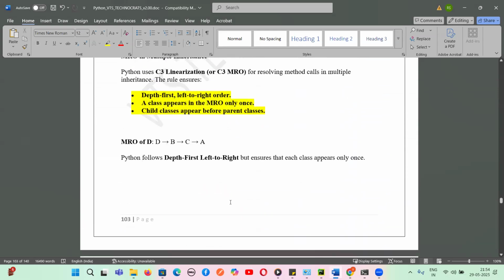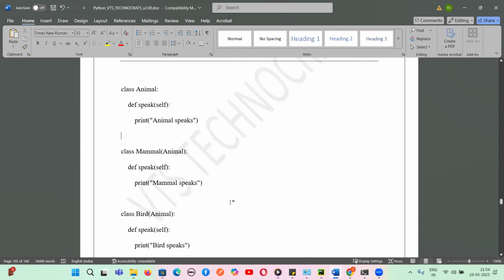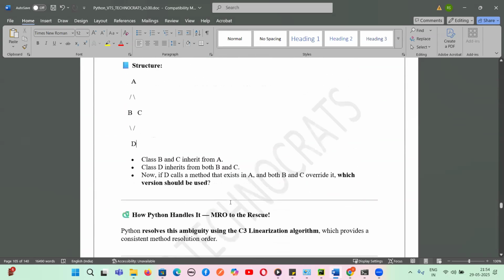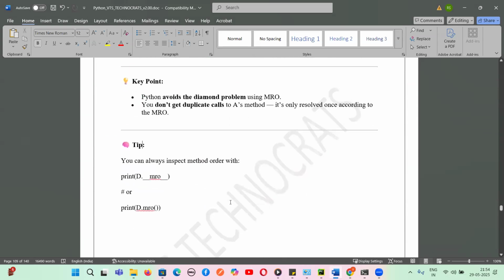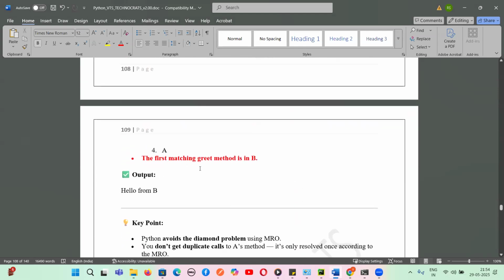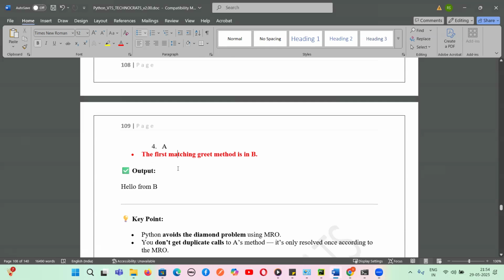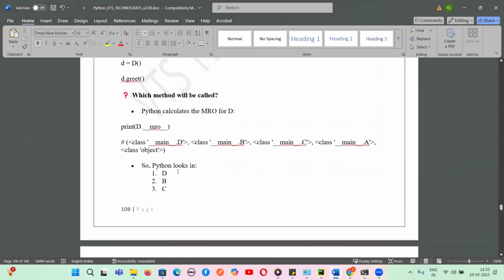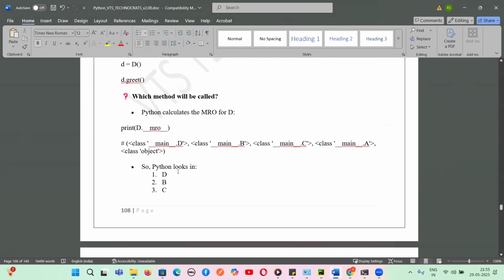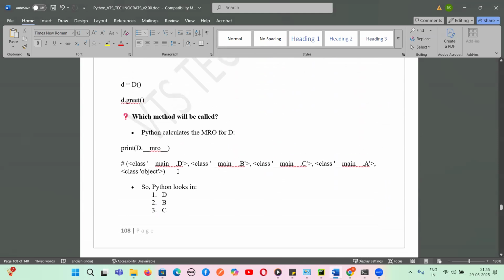Not required, Vikram. We recollected, yes. Okay, because I have taught in depth, but again, I am revising it for you. The only thing you have to remember is the first matching method from the MRO, you will try to get it. Yes or no, guys? So this ambiguity is removed, right? That which method will be called and how it will be called. Yes or no, guys?